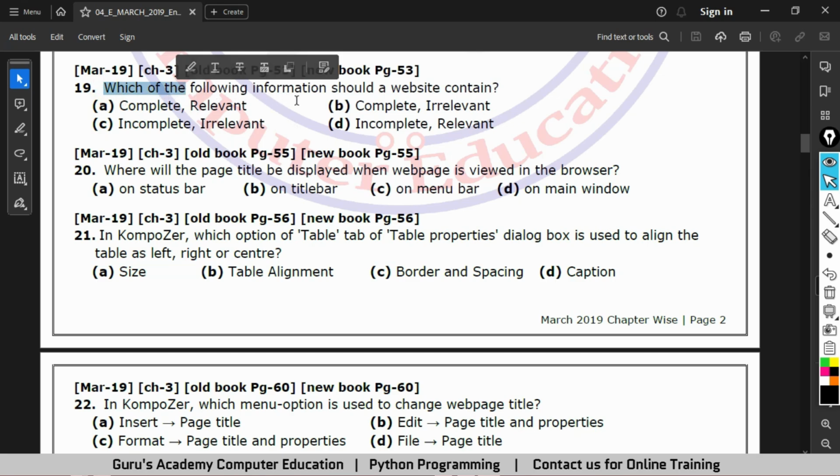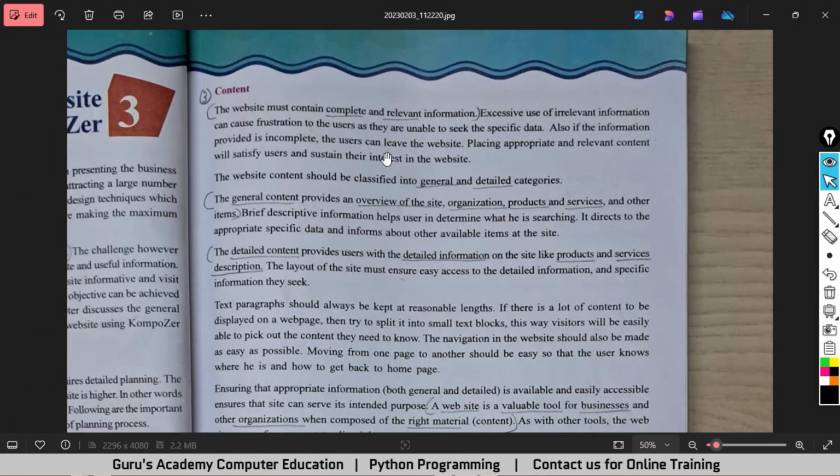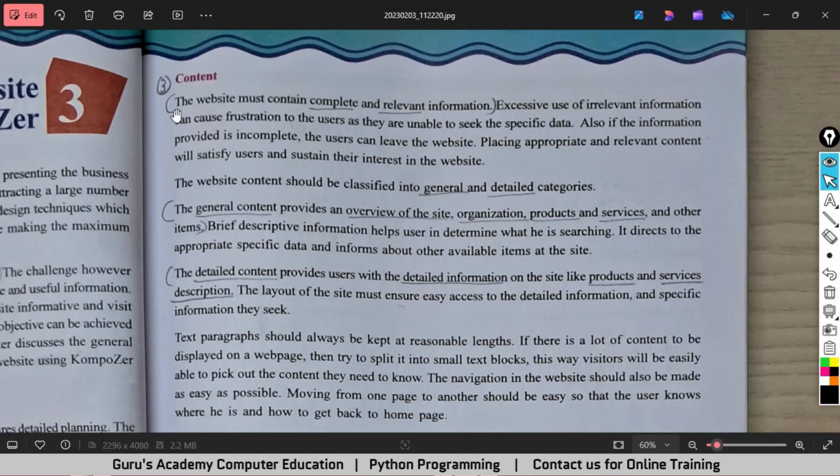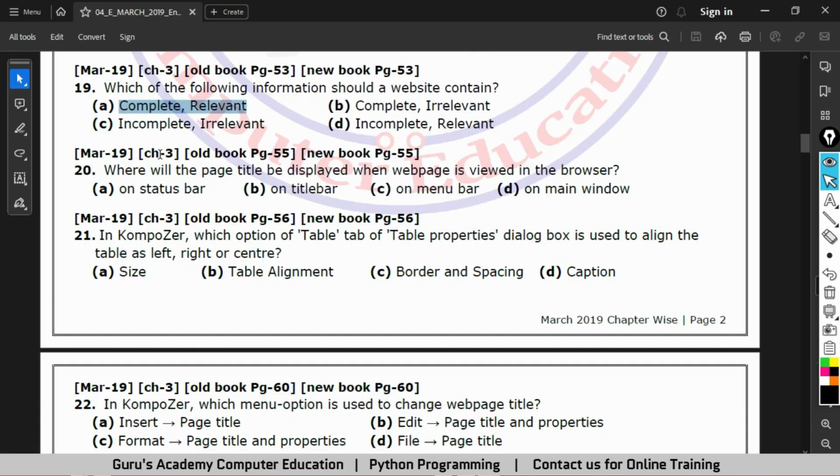The next question is, which of the following information should a website contain? Options: complete, relevant; complete, irrelevant; incomplete, irrelevant; incomplete, and relevant. Obviously, option A is the correct answer, complete and relevant. Let's go to page number 53. So here you can see the topic is content. The website must contain complete and relevant information. Okay, so option A is the correct answer.